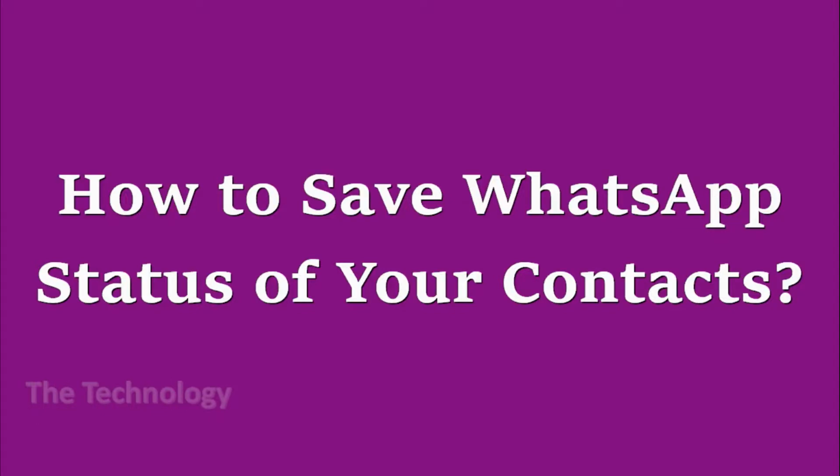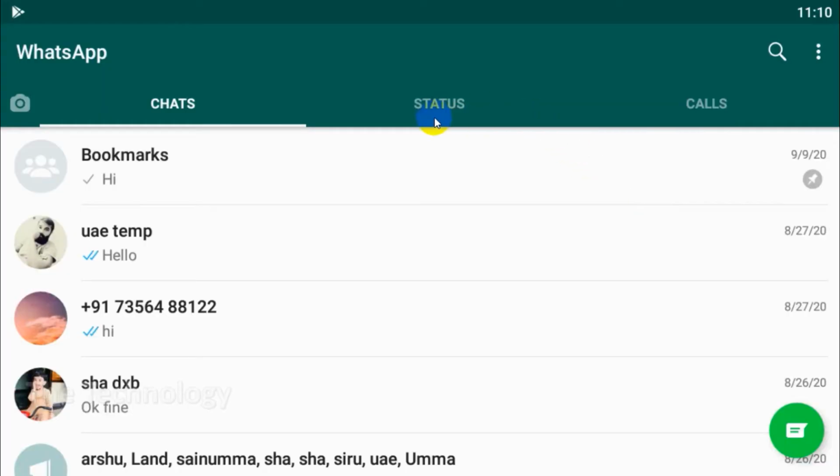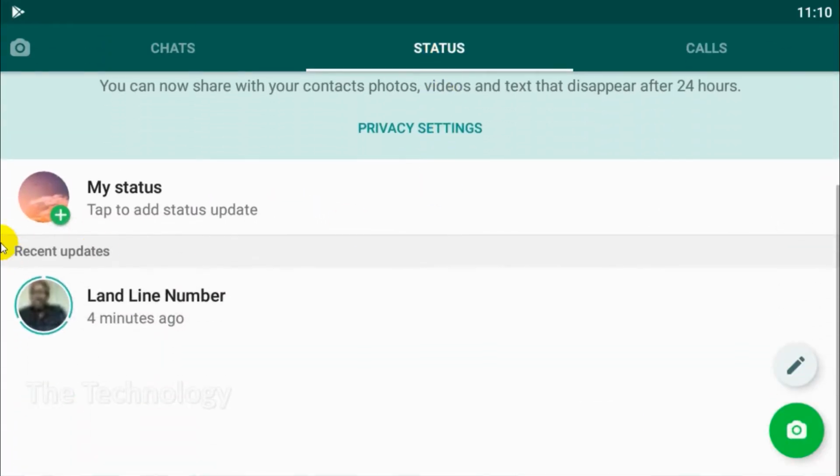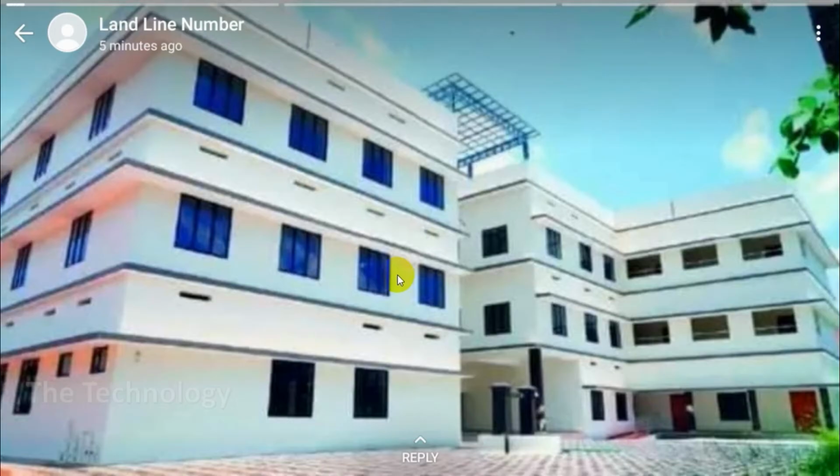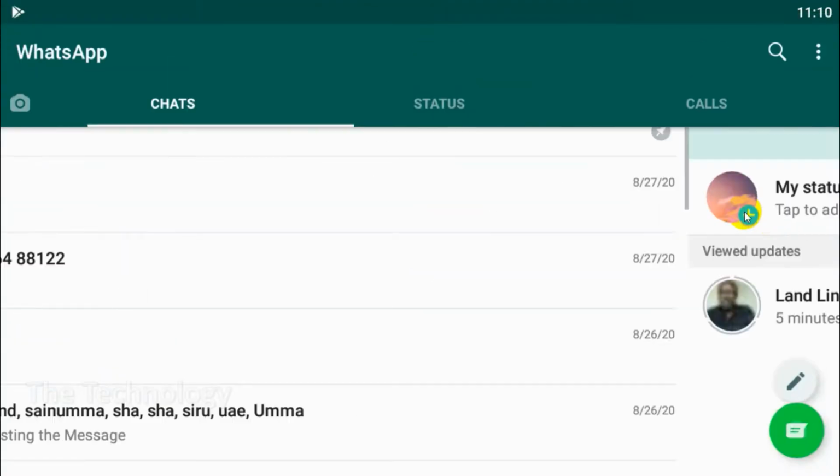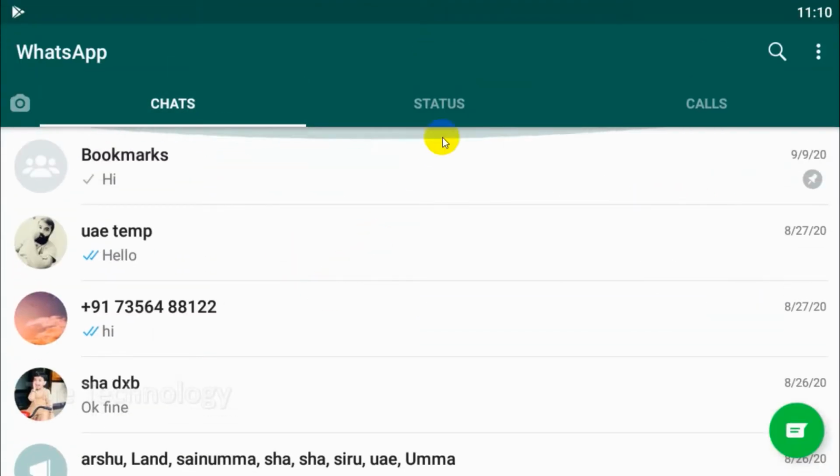Today I'm showing how to save WhatsApp status of your contacts. So you can see one of my contacts has posted some status, and there are two pictures and one video. So we want to save those statuses.